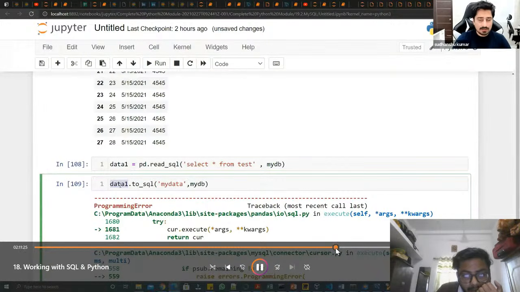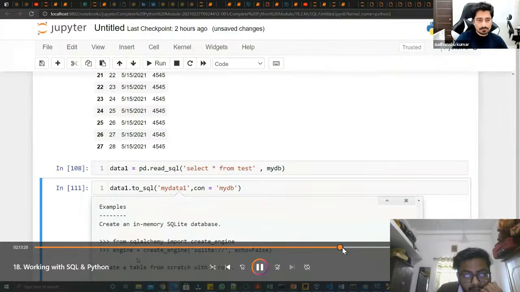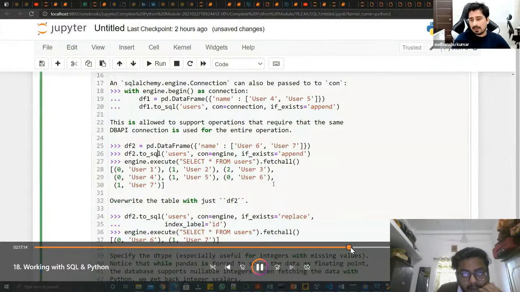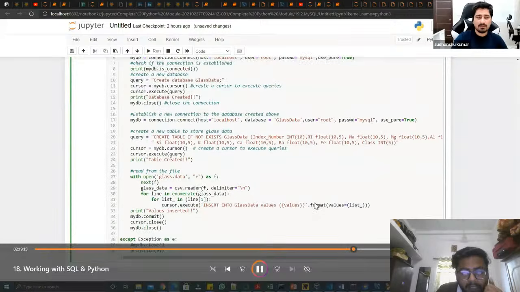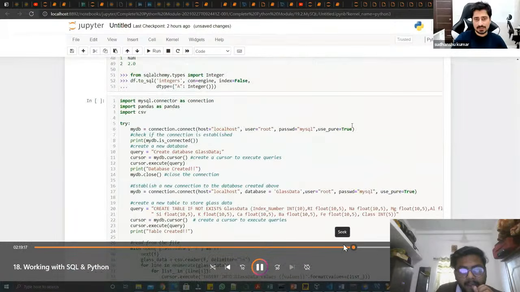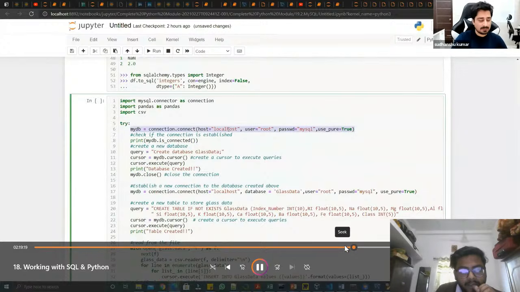So data one dot comes like a things over here. Like I said, the first part will be to establish a connection. So fine, I will try to establish a connection.